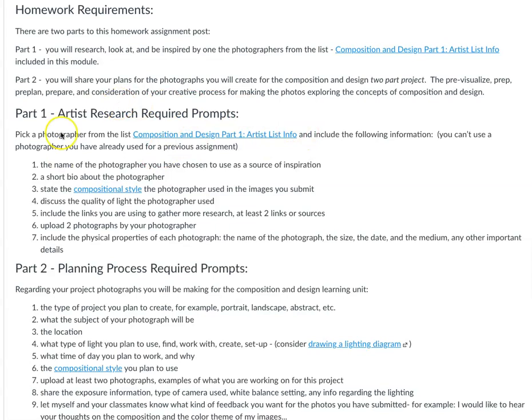You do not have to make work that even looks remotely like this photographer's work. This is just so you continue to learn about all these really fabulous photographers that I've collected and shared with you. Your photographs could be totally different in subject matter and composition, but I just really want you to learn from these different artists that I've included in the learning unit.